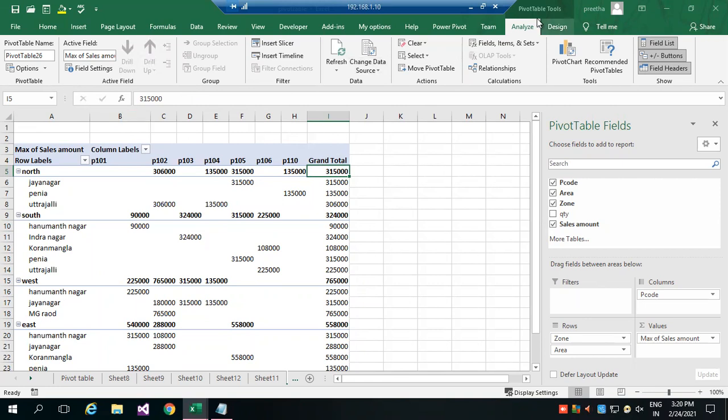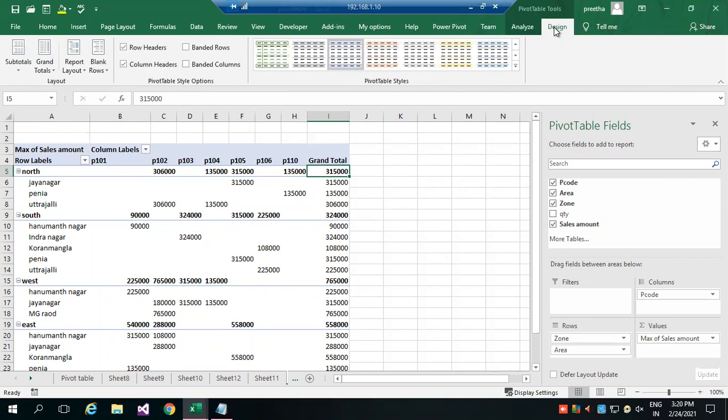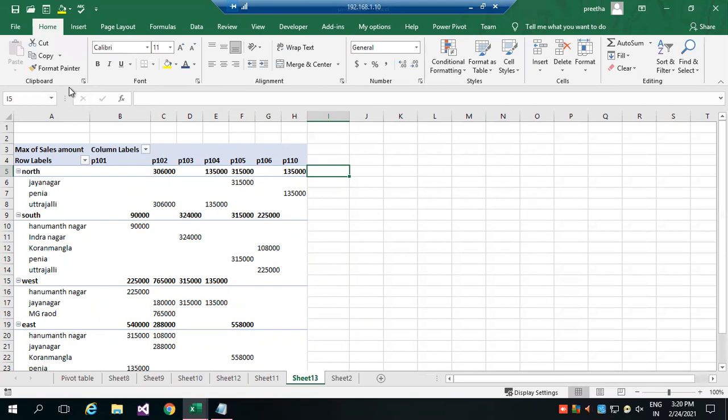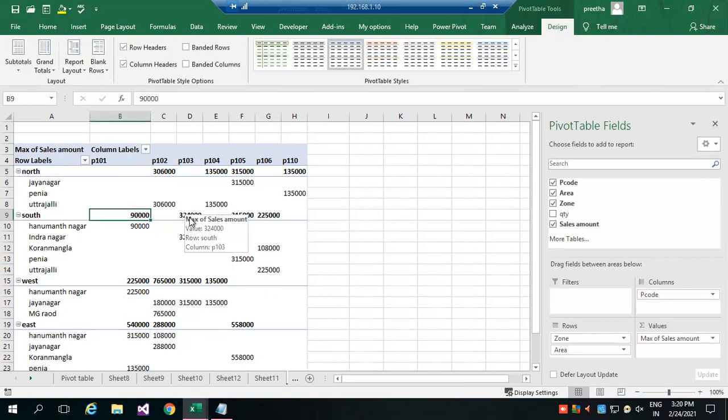Suppose I don't want to get total. How do I turn this off? Design. I don't want grand total, off. Now I could see in this the highest values. So in South zone, in product one, there are no sales, so product two. If you have more than one data, it can show the highest.